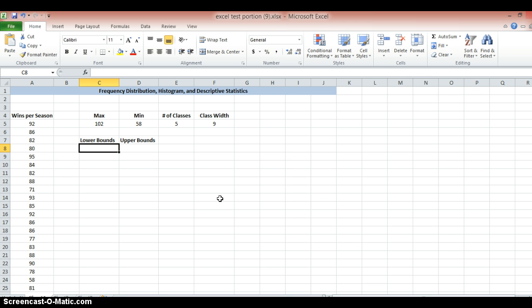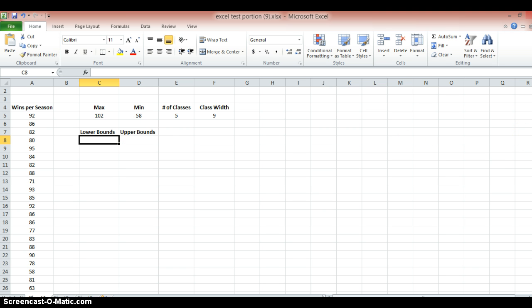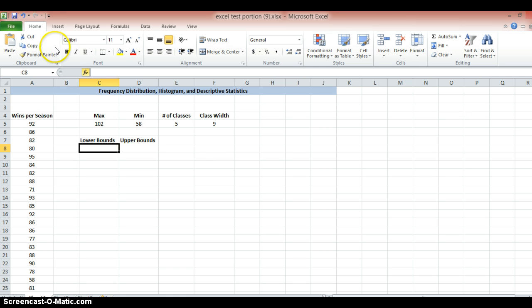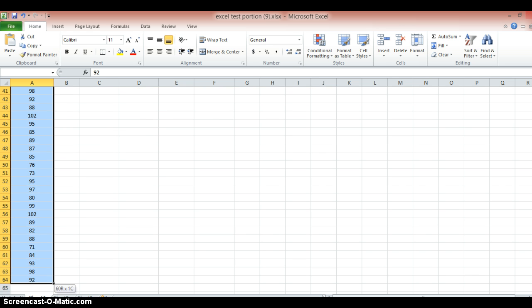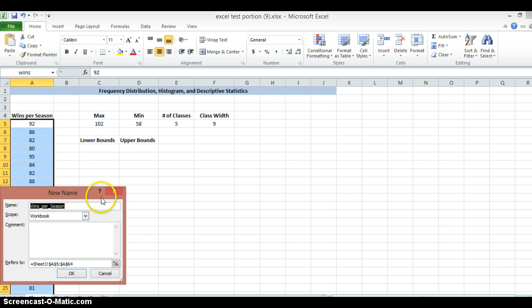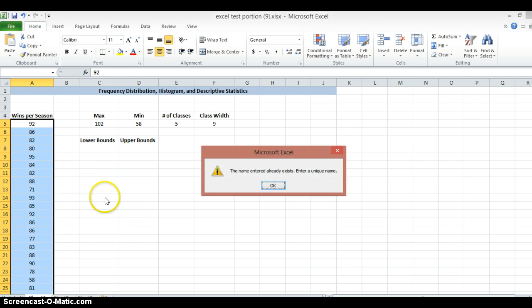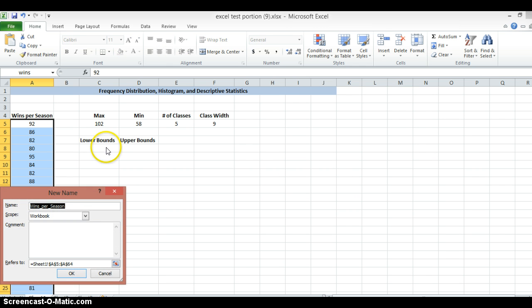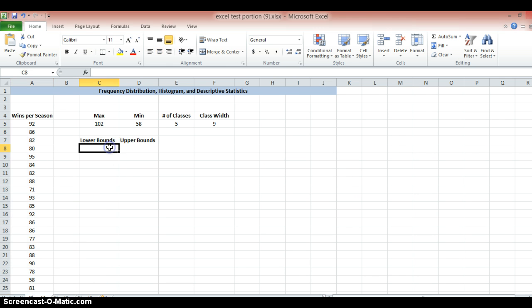So as you can see here, I have an Excel file, which I will be teaching you how to complete for a biostatistic course. So the first step is to highlight the data set, right click, define name, call it wins, enter. Okay, it's already named. So the next step is to go to the lower bounds.